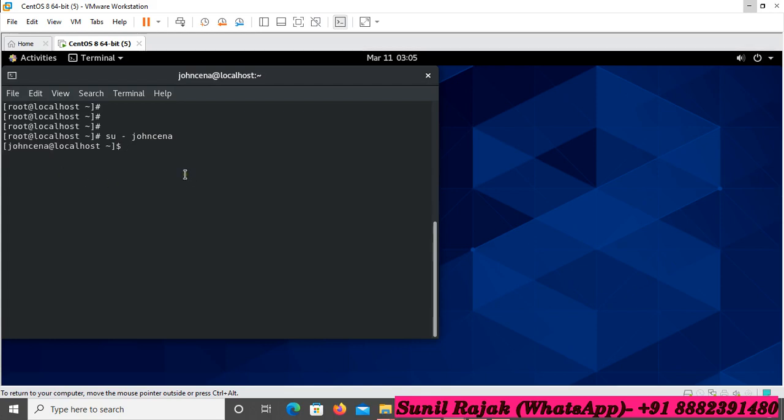Now John Cena is going to create files and directories. Suppose John Cena joined the company and is going to create files abc, with one dash dash 20 files created by John Cena. Similarly, mkdir is used, and he's creating sss directories in one dash dash 10.